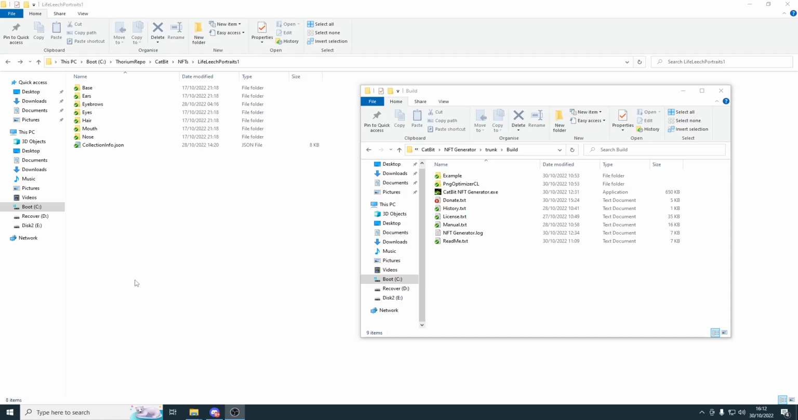Hello, I want to show you the NFT generator I wrote, and it is in its function very similar to Hashlips' art engine. You're probably familiar with the software, but it has some different design decisions and a different design philosophy.